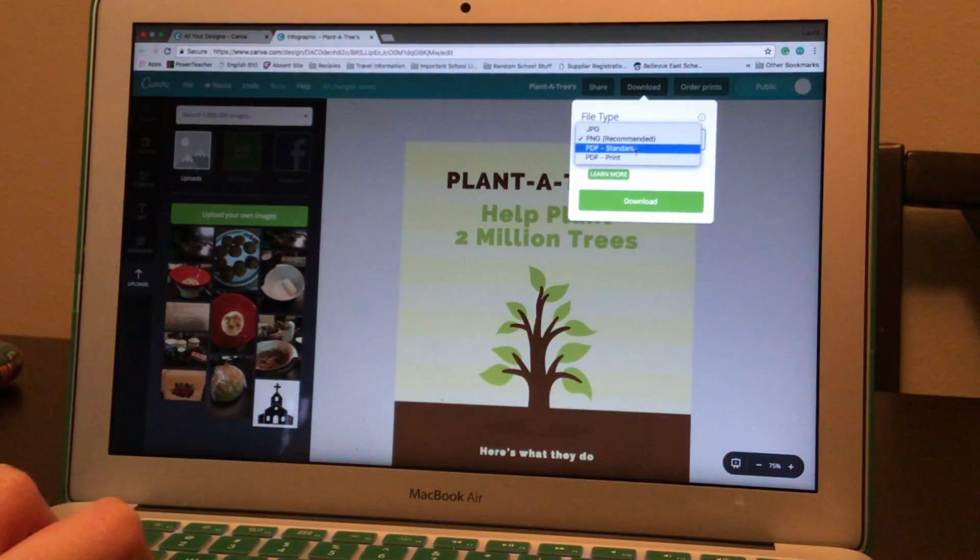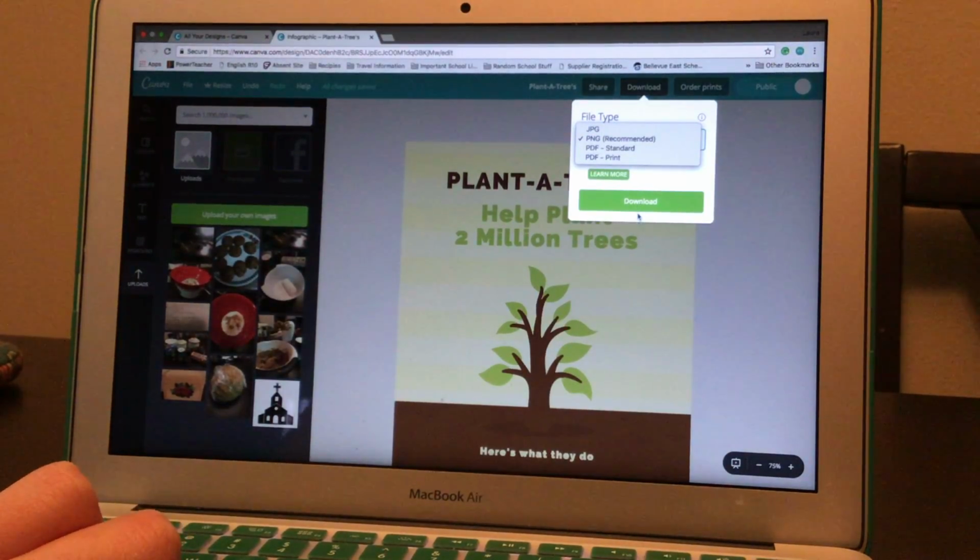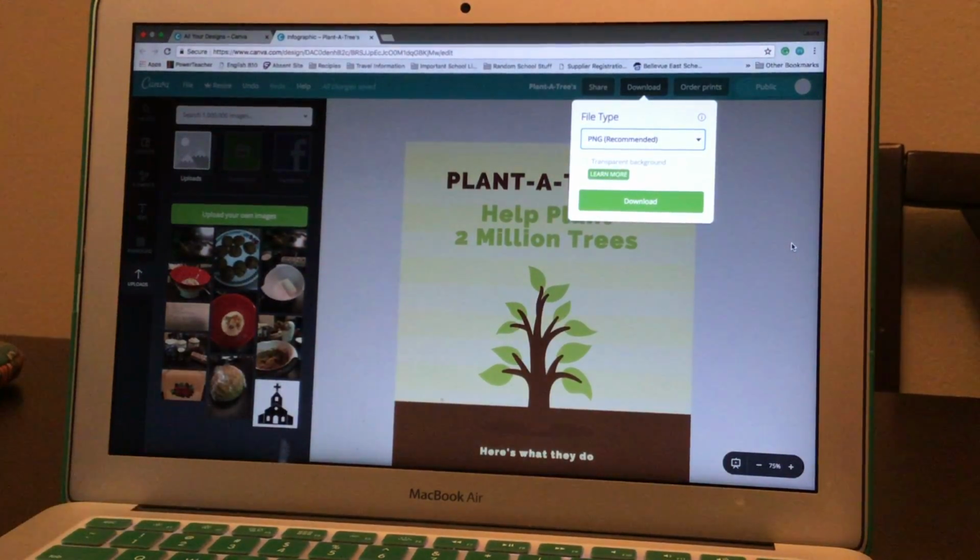and you can select from JPEG or PDF and some other features as well, and then you just click the download button. Well, that was a really quick and simple tutorial of Canva. Now that you've seen a brief introduction to Canva, I hope you get out there and start creating infographics of your own.